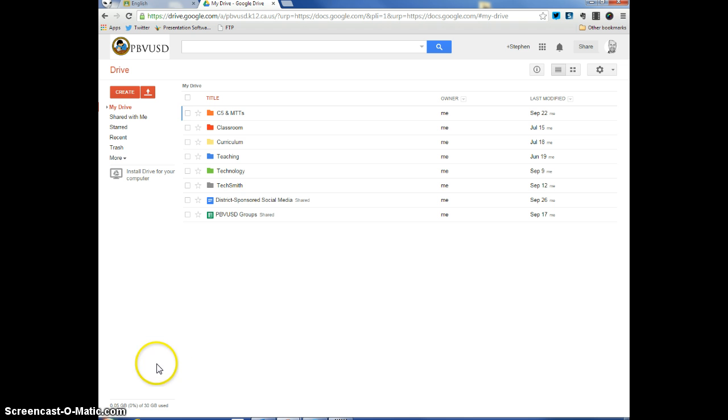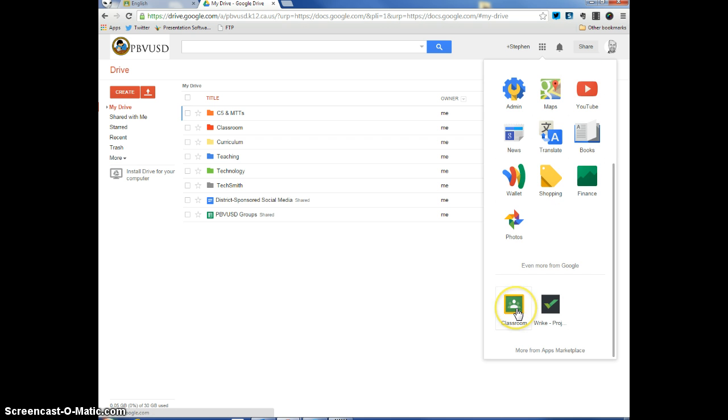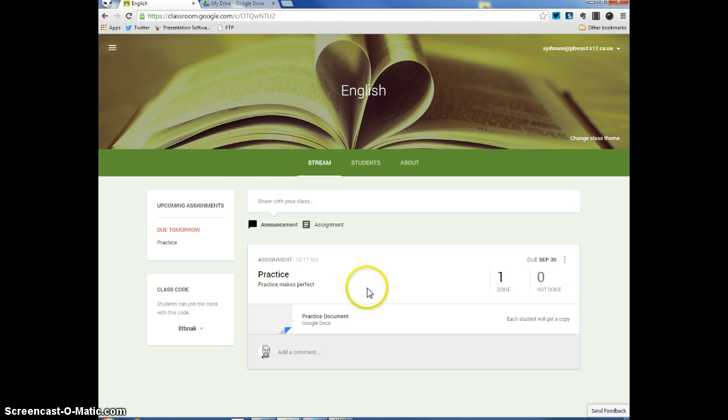So the first thing you want to do is when you log into your Google Drive, in order to access Classroom, you have to click on Apps right here in the upper right-hand corner. Click on More, and then you see that the Classroom icon is right there, so you want to click on that. Now I have my Classroom right here.